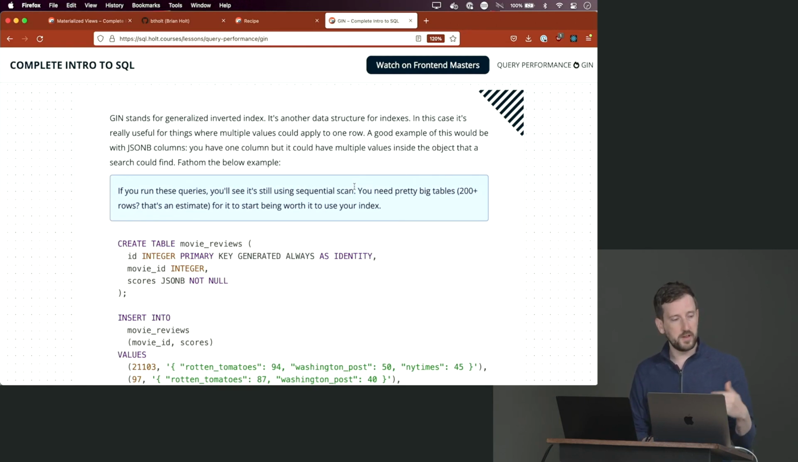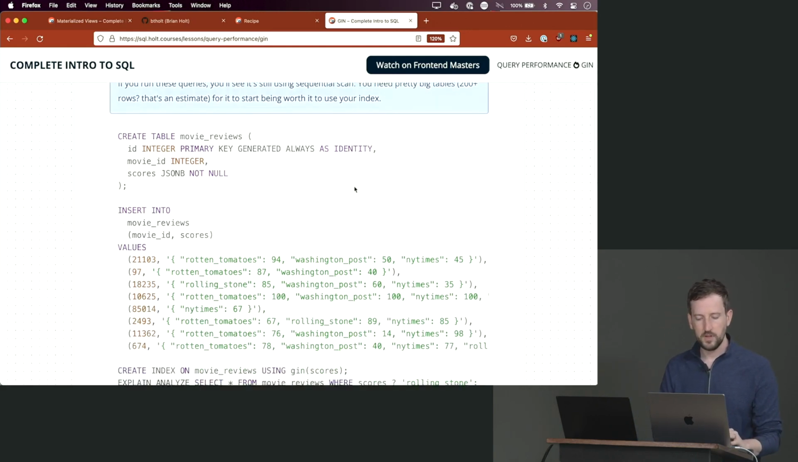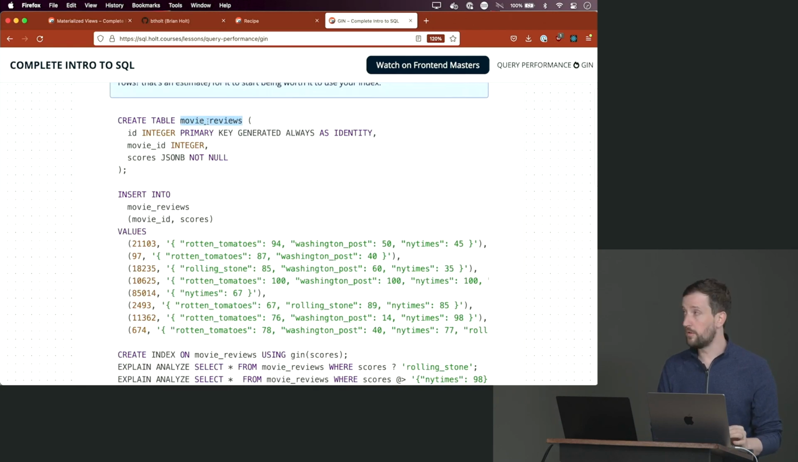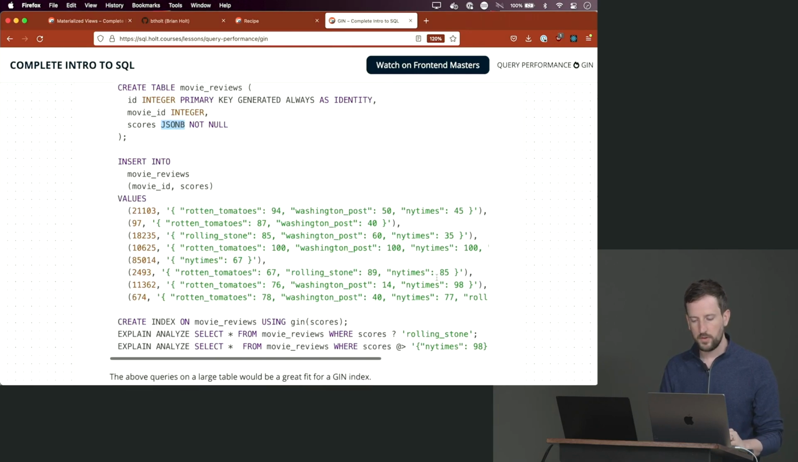So I'm going to show you how to set it up. We actually don't have enough JSONB for this to actually work, but I'm going to show you how you would set it up. So let's say I had this new movie reviews table, and all it had was an ID, a movie ID, and then all of the scores as a JSONB. So just copy and paste all of these with me.